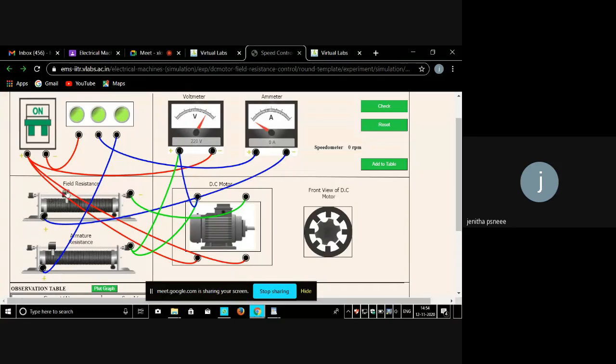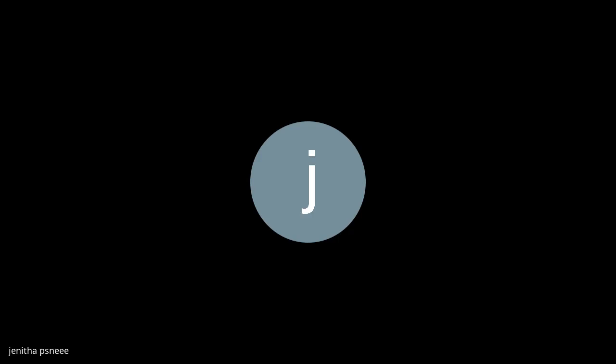By varying this field resistance, we can see this. See here, the motor starts running. First, you keep it at 1500 RPM. Here the speed is displayed, so you can monitor the speed here. It is 1930; we can measure the speed here. First, you have to drag the field rheostat and set it.